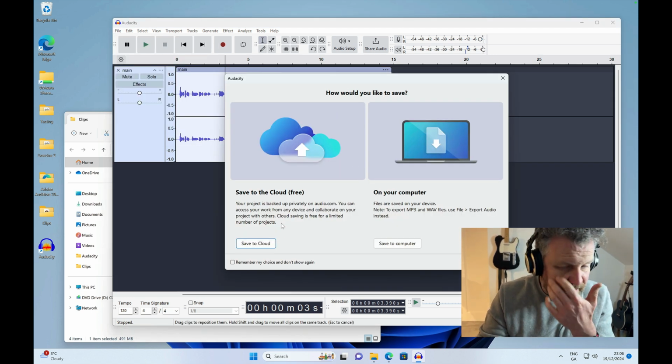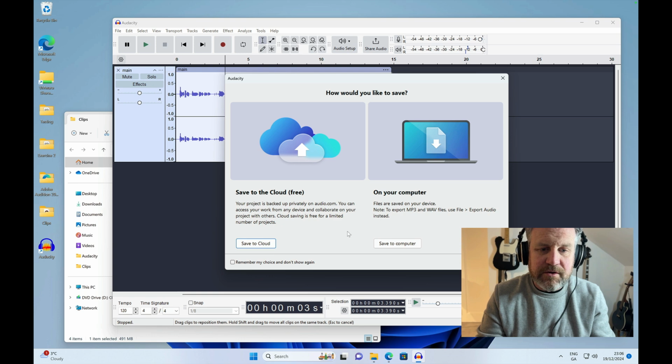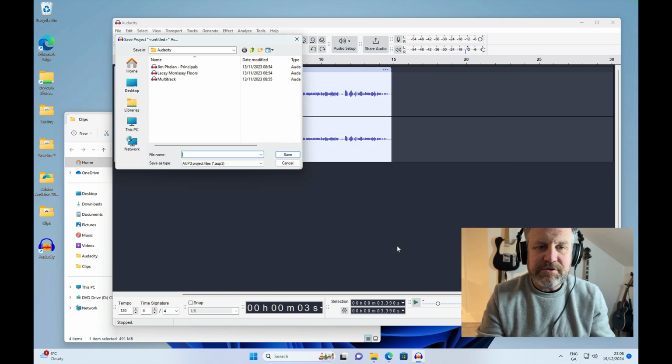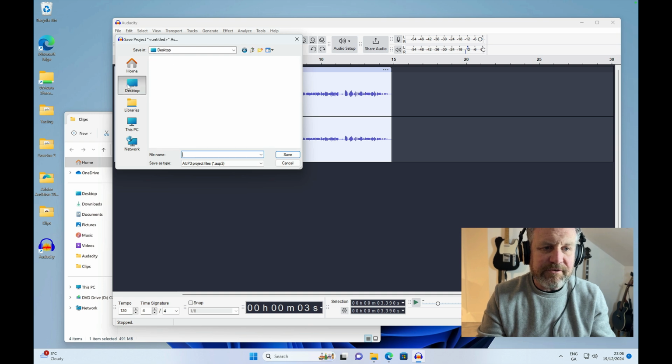You can save things to the cloud. Audacity do have a cloud thing with audio.com. I'm just going to save to my computer because it's much simpler that way. Save to computer. And again, where do you want to save it? For the purposes of all these exercises, I'm just going to save to the desktop.